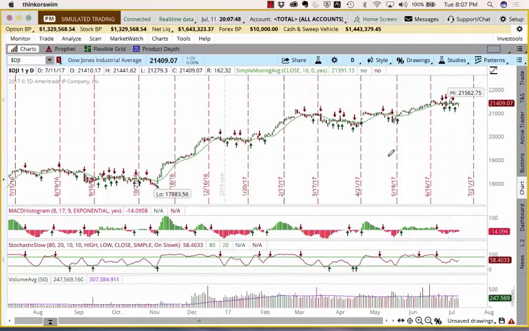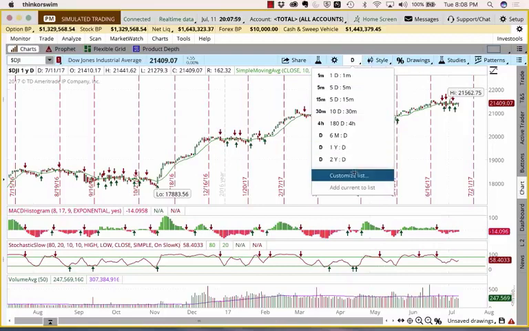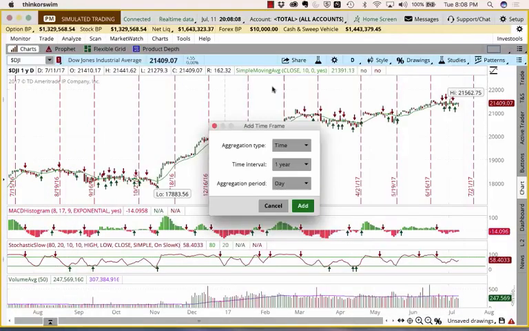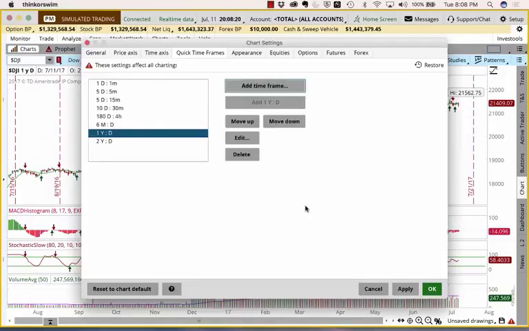The last thing we're going to do is make sure that we've got some time frames that we use often. If we click on the drop down in between the gear icon and the style, yours may or may not say D on it. Click on that drop down and go to Customize List. If you don't already have this 1-year D, we're going to add it. To add any time frames, go to Add Time Frame. Aggregation type is going to be time. We're going to want a time frame that has 1-year time interval and aggregation period day. So if you don't already have that, go ahead and set that one up.